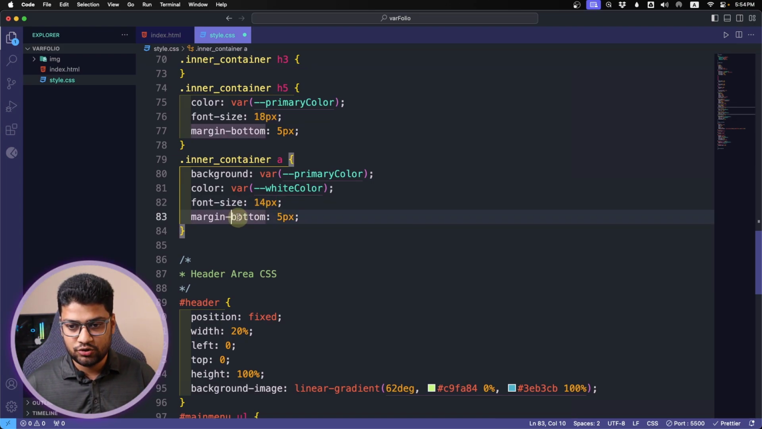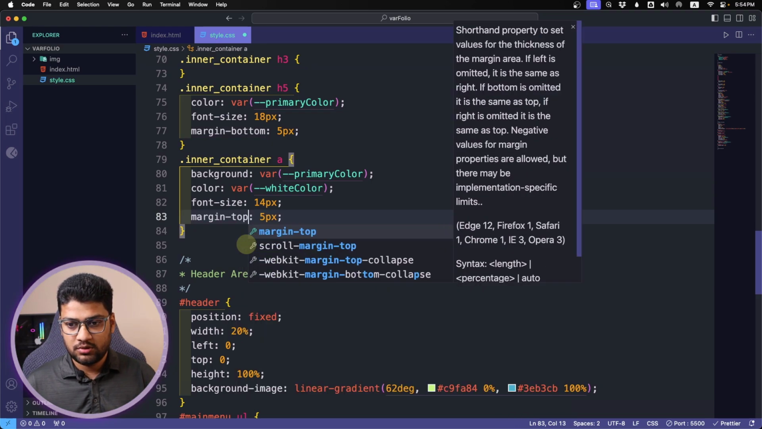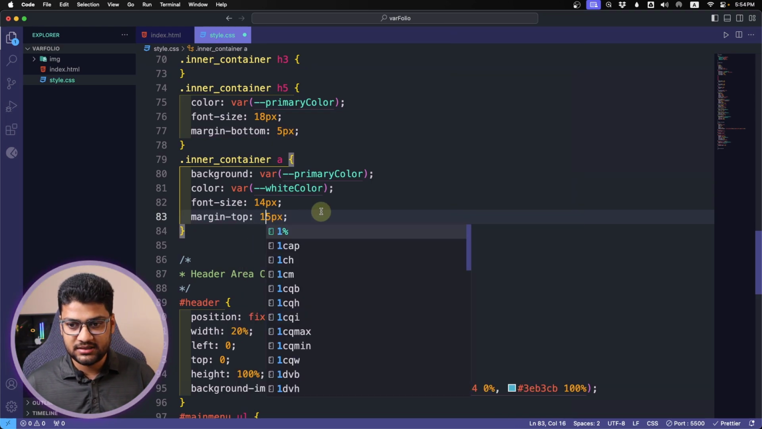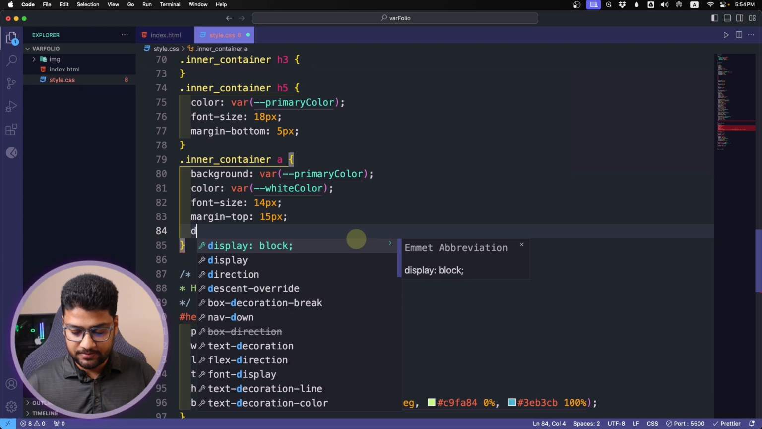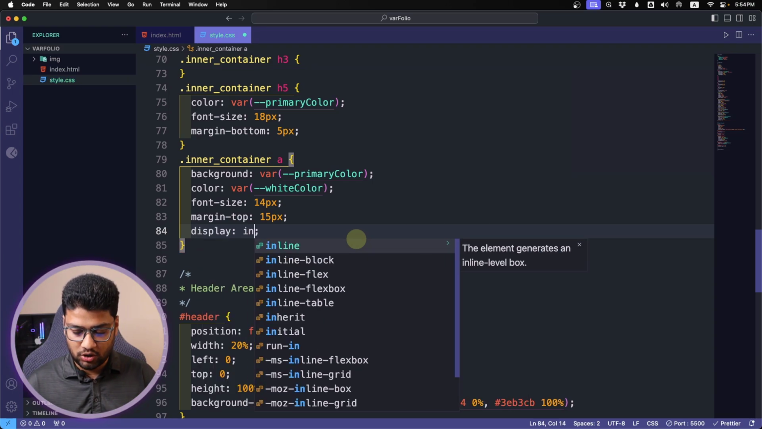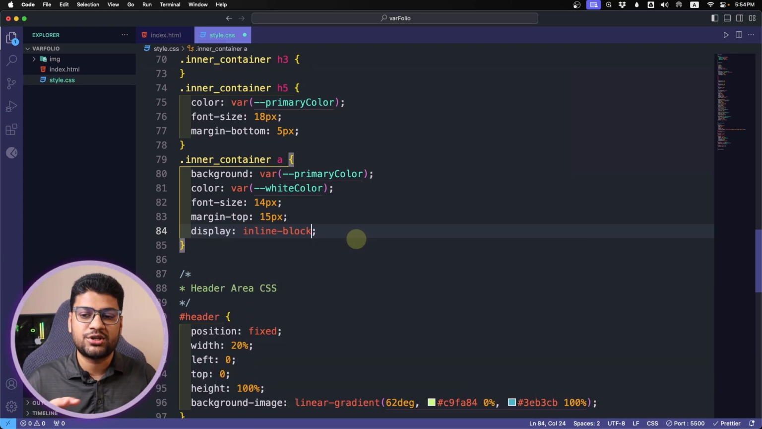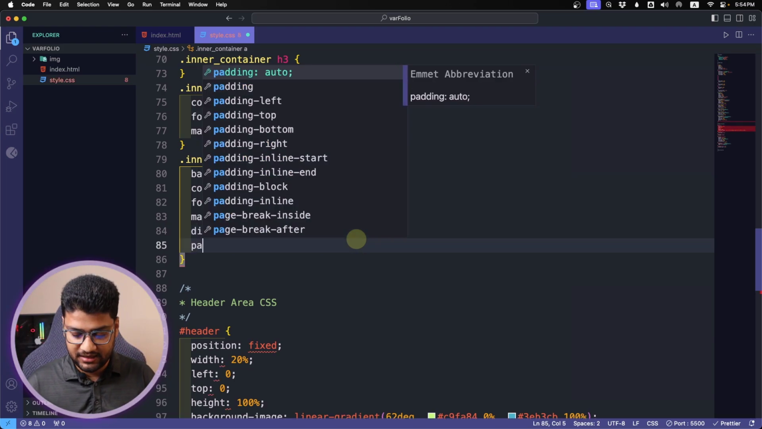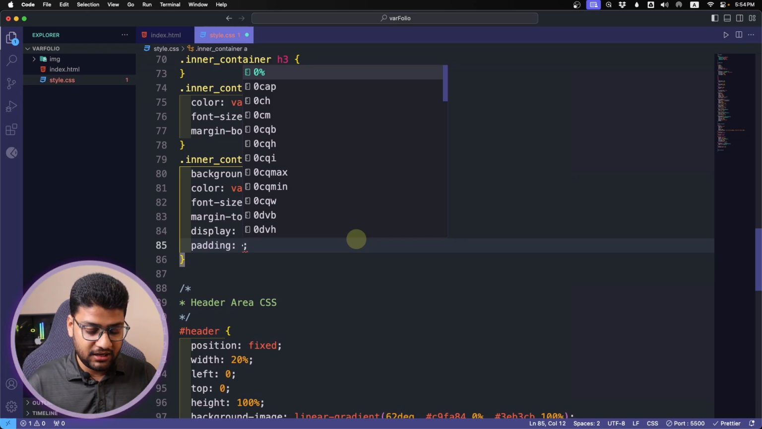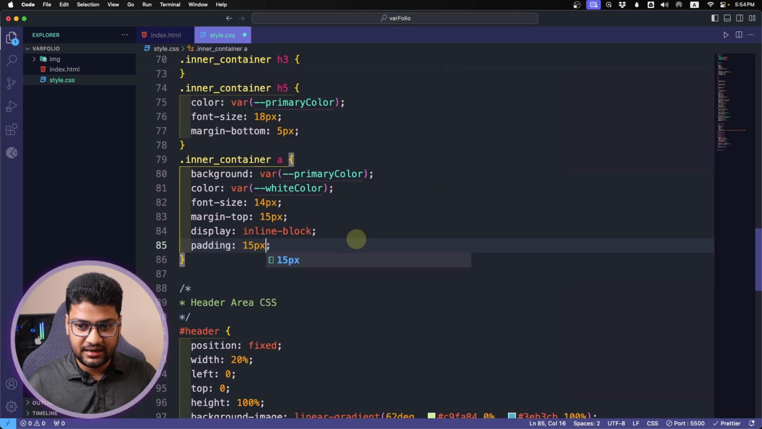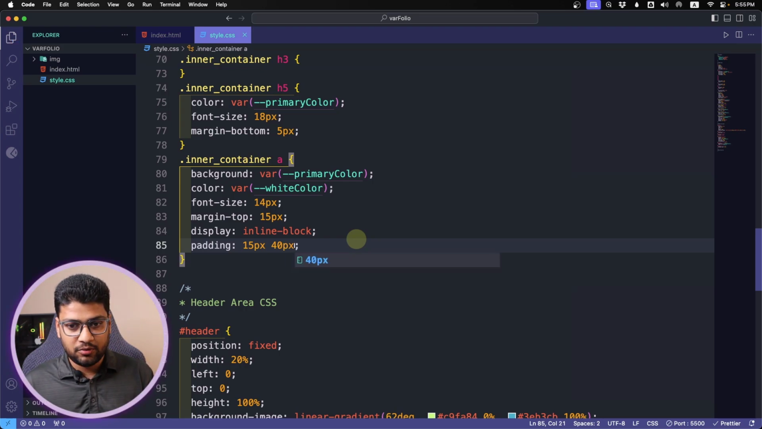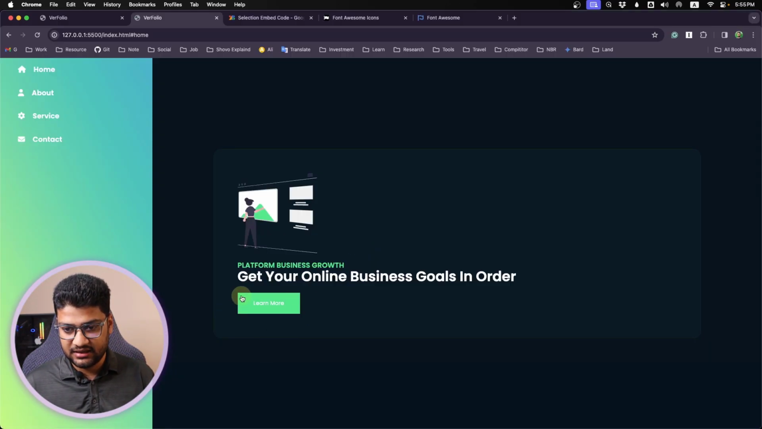Okay, margin top, I want to add 15 pixel. Display should be inline block. I don't want this button to capture the full area, so I will add display inline block here, and I will add padding. My padding can be top and bottom 15 pixel and left and right 40 pixel. Now if I save and open the site, you can see it looks something like that.